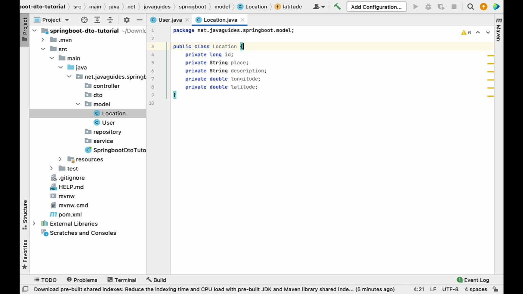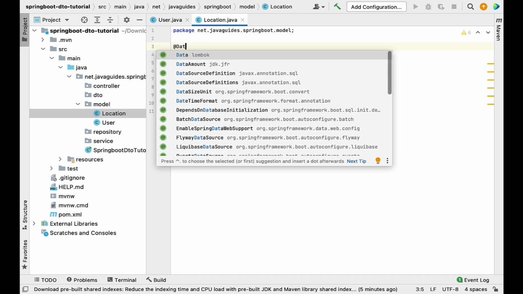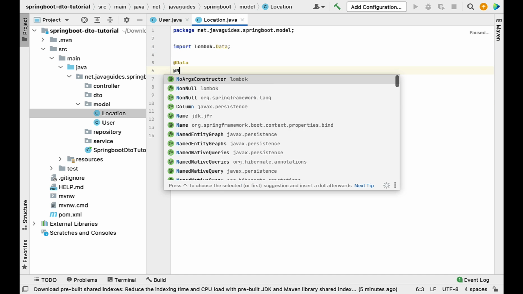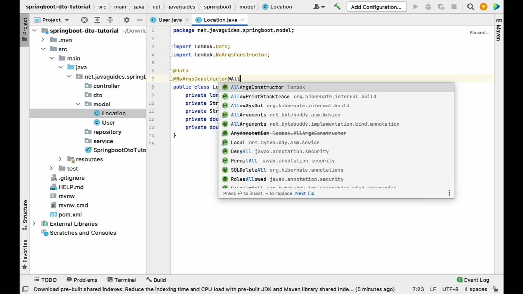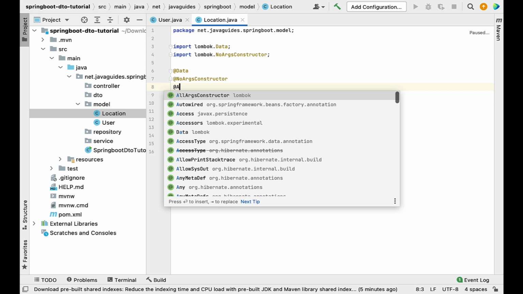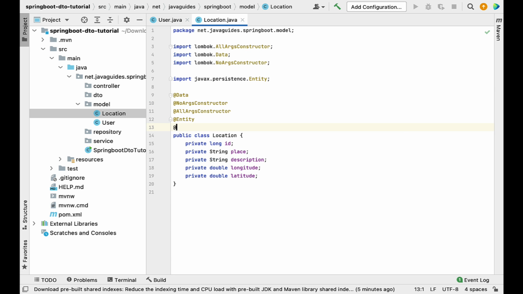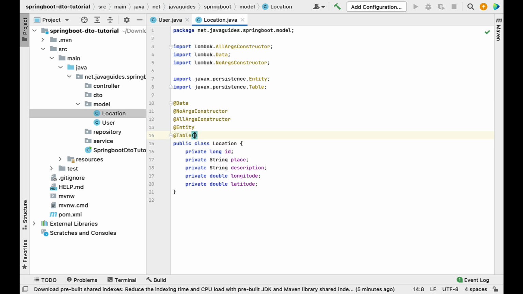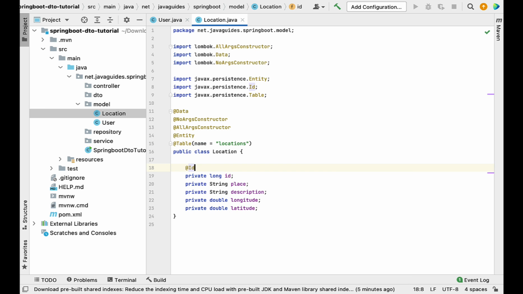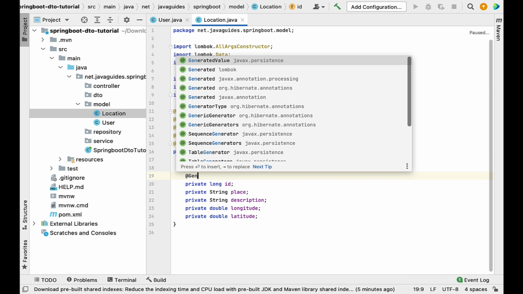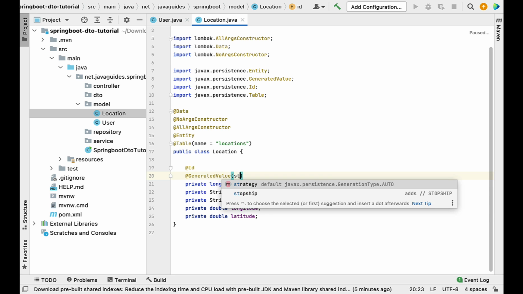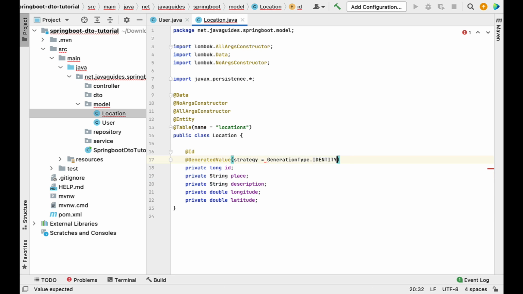Okay guys, so now we're going to use Lombok annotations here again to reduce boilerplate code. Let's use the no argument constructor and the all argument constructor annotations. Then let's use the @Entity annotation to make this class a JPA entity, and the @Table annotation to give a name to the class, let's say locations. Let's use the @Id annotation to give a primary key, and also the @GeneratedValue annotation to define the strategy. For the strategy, we are going to use IDENTITY.